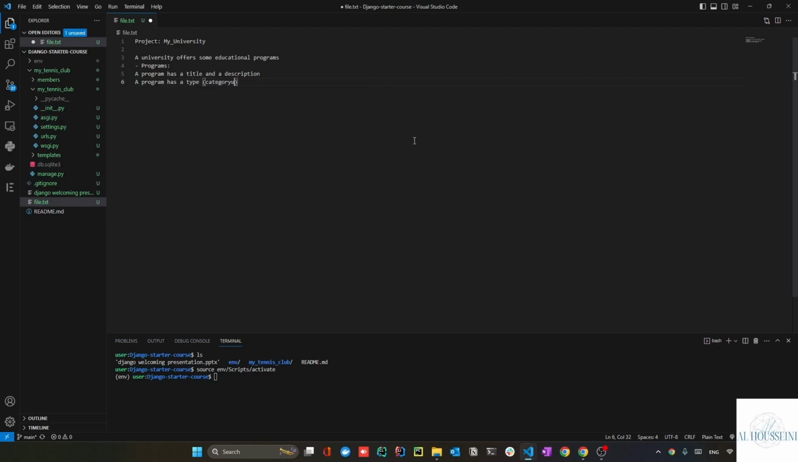For example, a category that is a bachelor program or a master program. Okay? Any program offers some courses. So let's write it in a better way. In a program we have courses. So a program has courses. A course has title and description, and let's add a boolean field that is active.